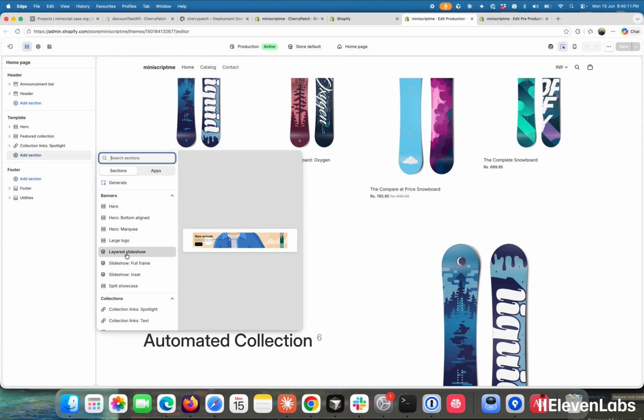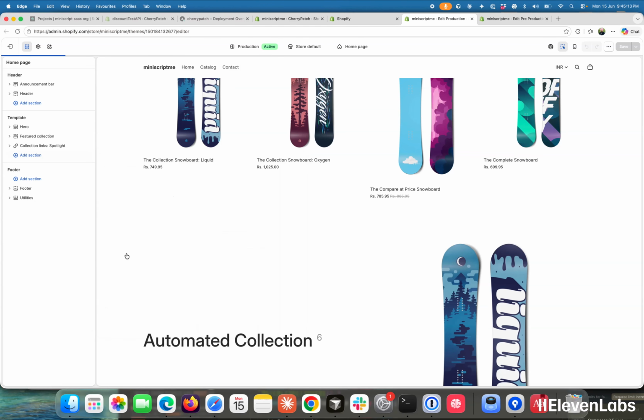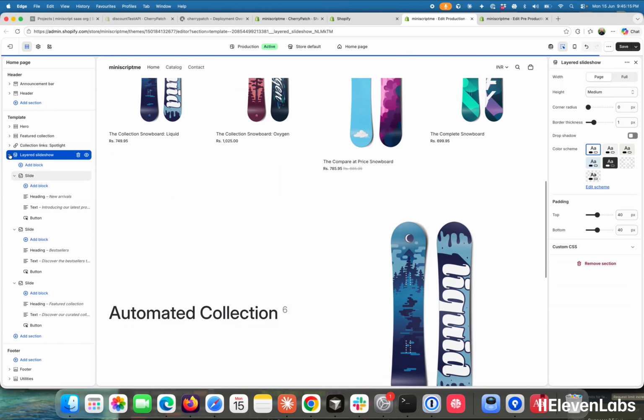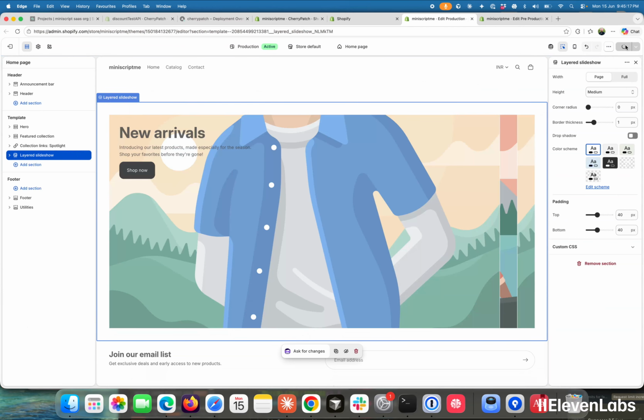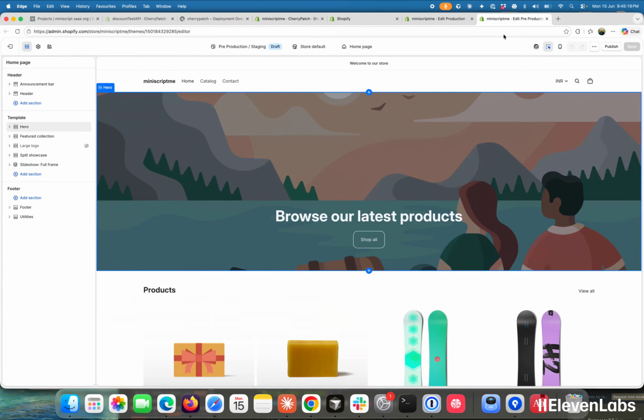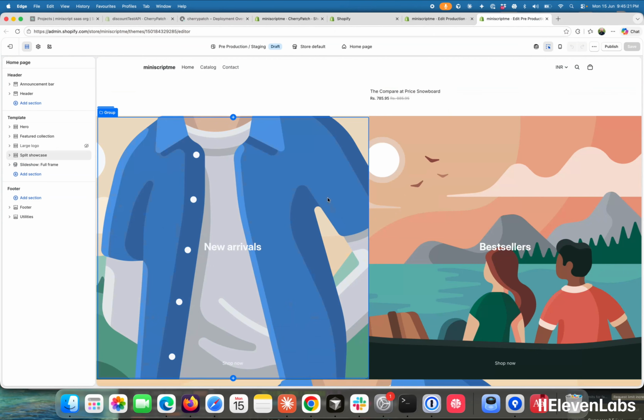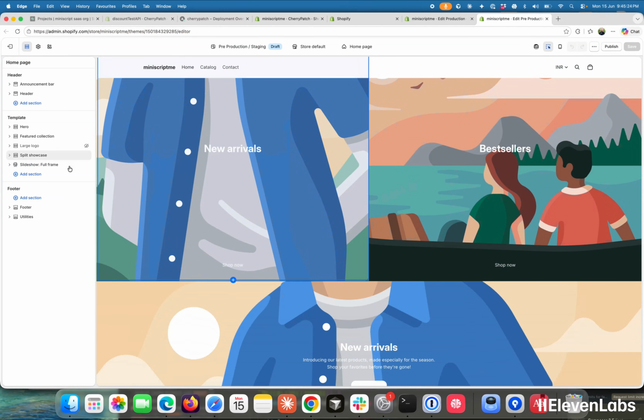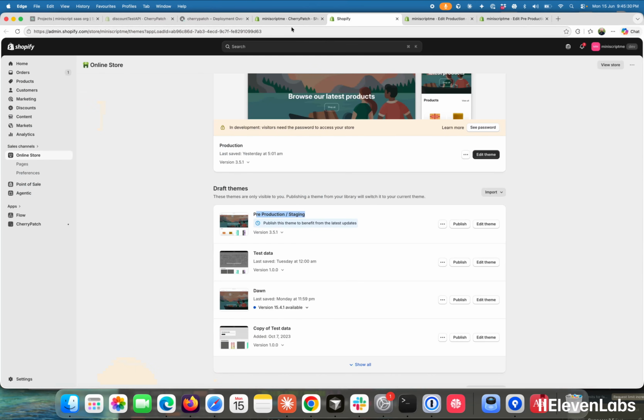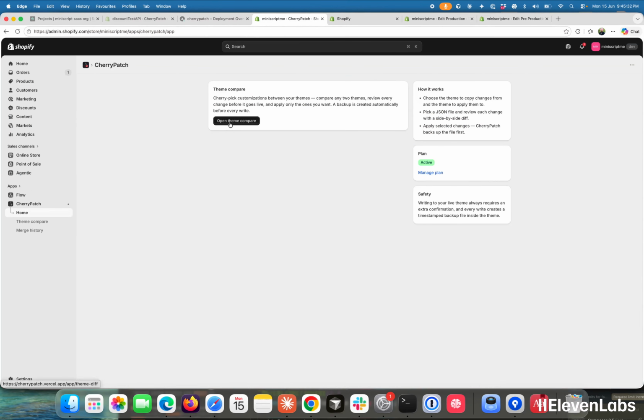Over on the production store, we've just added a new layered slideshow section to the homepage. You can see a few other new sections here as well. Our goal is to push these specific layout updates directly to our staging environment without overwriting any of our other work. To do this, we'll open the CherryPatch app and launch the Theme Compare tool.